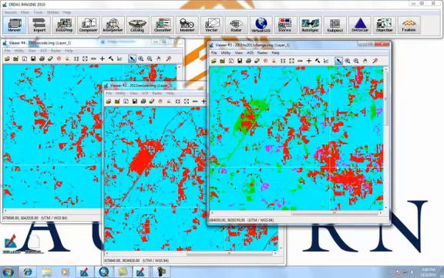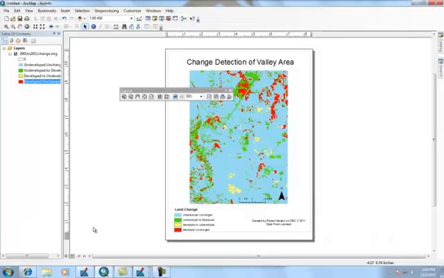Okay, and so now that we've determined which of our classes are which, we can create a map that we can then give to people who might be interested in how the area has changed over time. So I'll open up ArcMap, in which I've already created a map. This is a copy of what my finished project would look like.